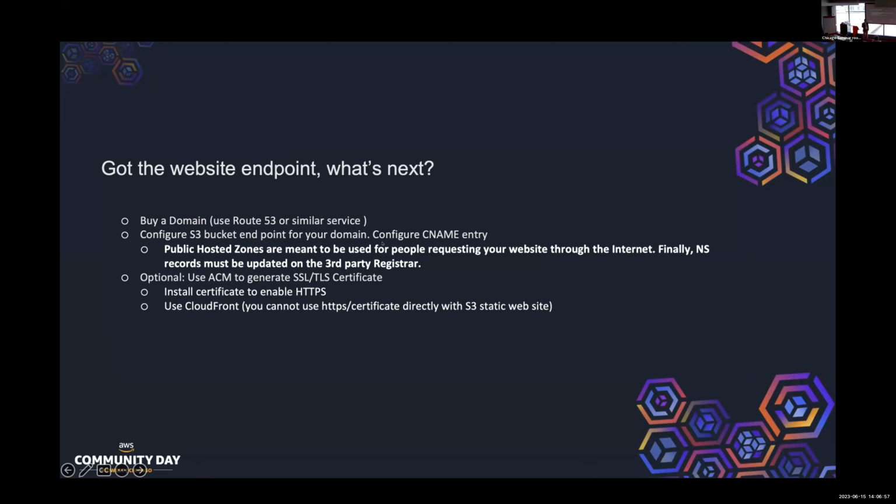By default, it's an HTTP protocol. Of course, you can make it HTTPS by buying a certificate, and for that, AWS has ACM as another service that allows you to upload the certificate, create the certificate, and use the HTTPS protocol for your site.